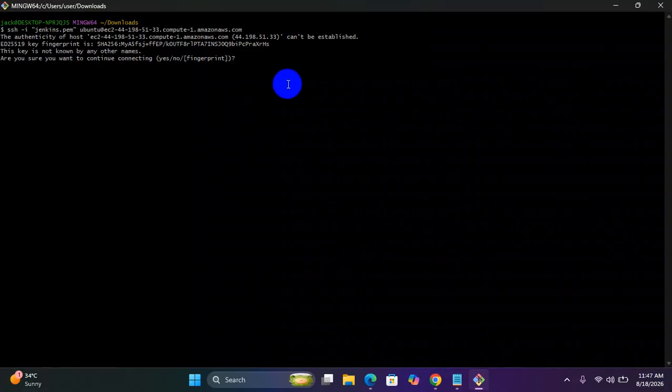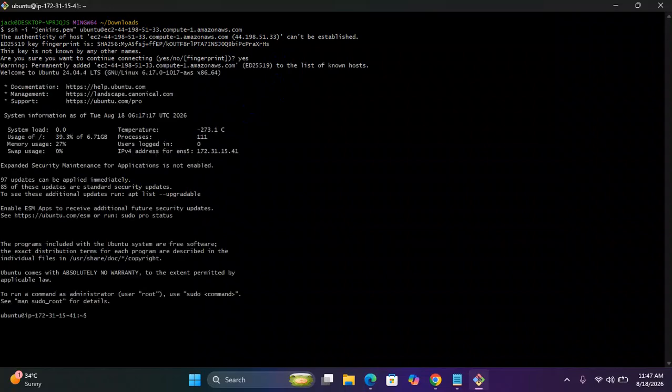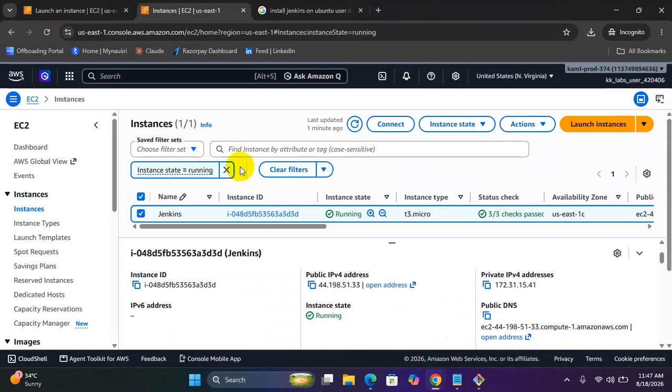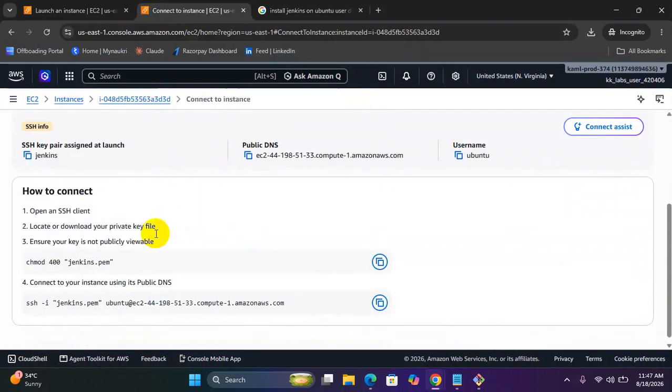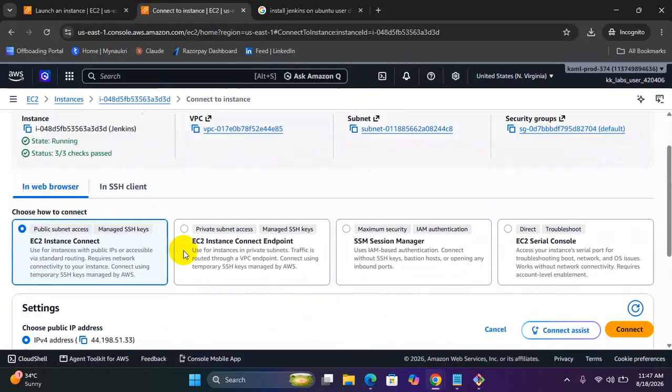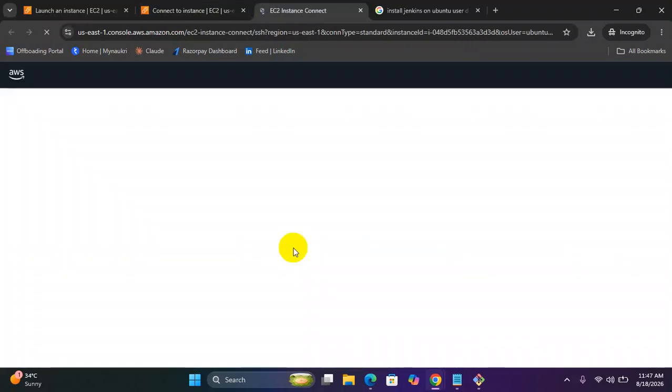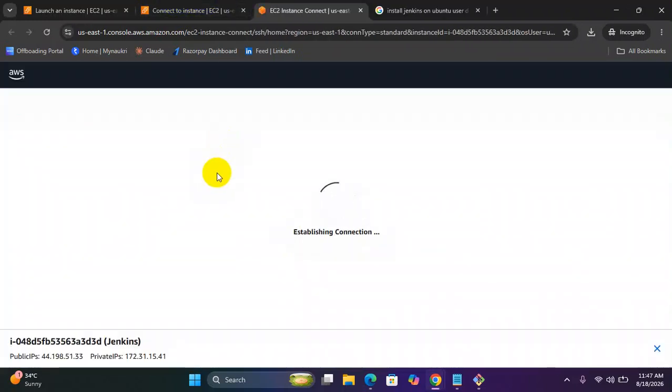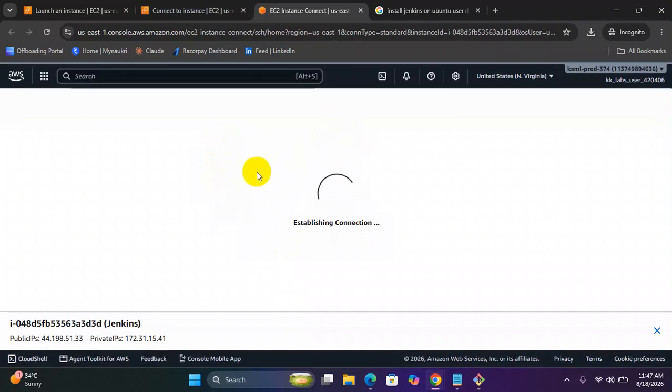Alright, once you have configured your security group, just type yes. Now we can remote into our Ubuntu machine. This is one way to connect from our local machine, and the other way is to use the web browser itself. Again we go here, choose the web browser option and connect. So there are multiple ways to connect, and you can use whichever you want.